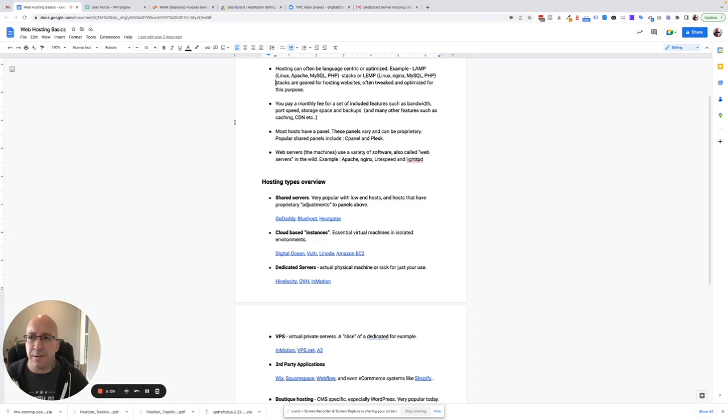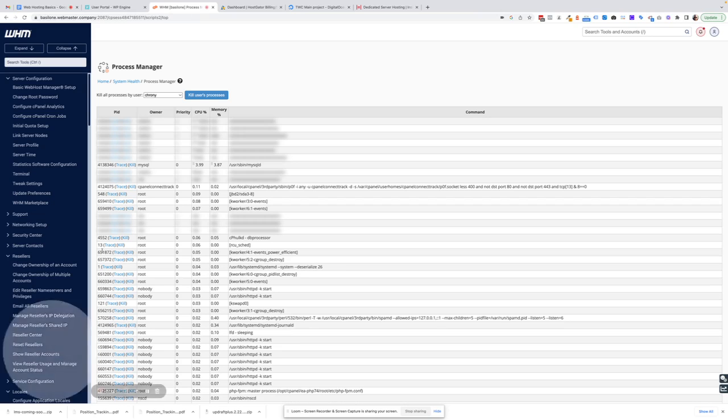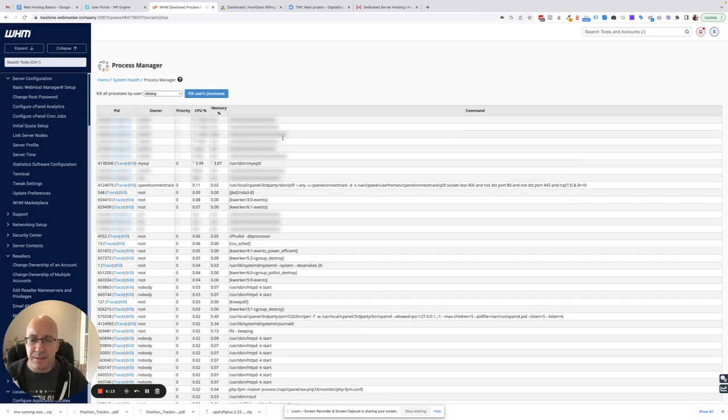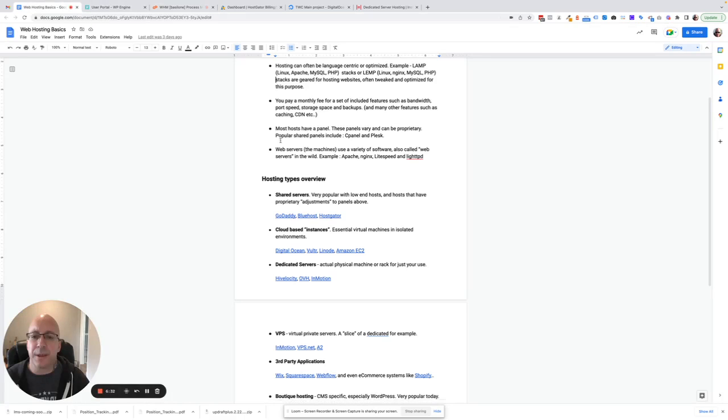As we go to shared servers, we come back here to WHM. This is a server that is divvied up and shared between potentially hundreds of hosters. And this is how you control it all. This is showing me the processes that are running on the server at this time. I have some blurred out because there's actual sites on here that I'm working on, but neither here nor there. This just shows you all the processes for a shared server.